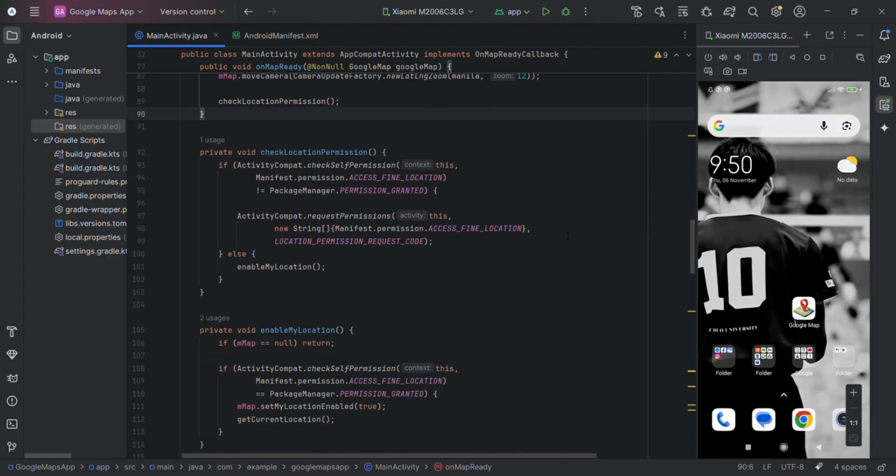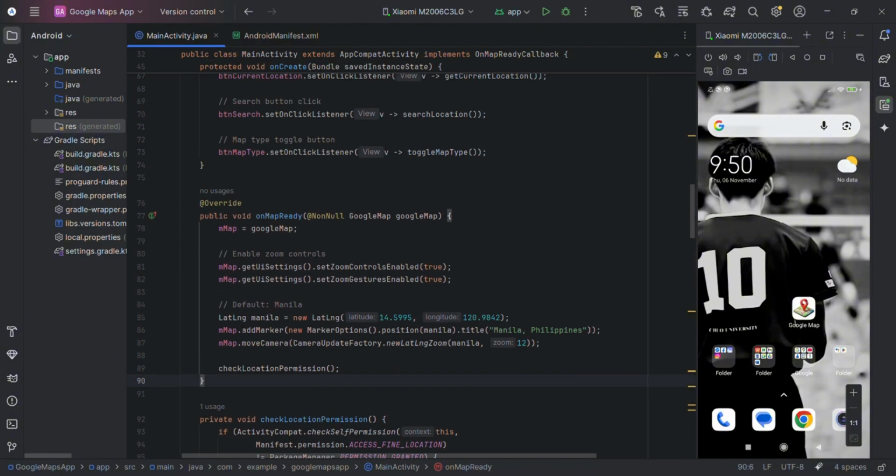And then what is LatLng, and what does it represent? LatLng is a simple object in Google Maps that stores a pair of coordinates. Latitude represents how far north or south you are from the equator, and longitude shows how far east or west you are from the prime meridian. So for example, in this line, the coordinates represent Manila, Philippines.